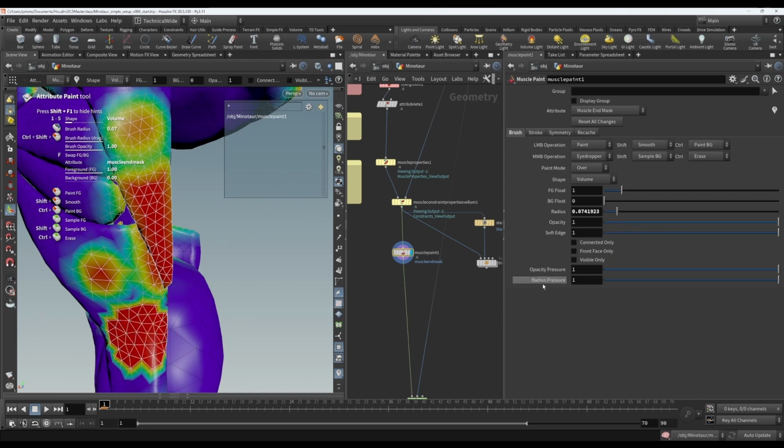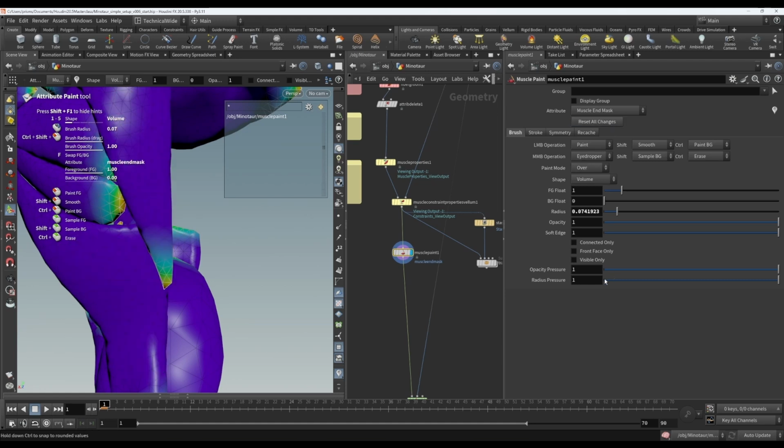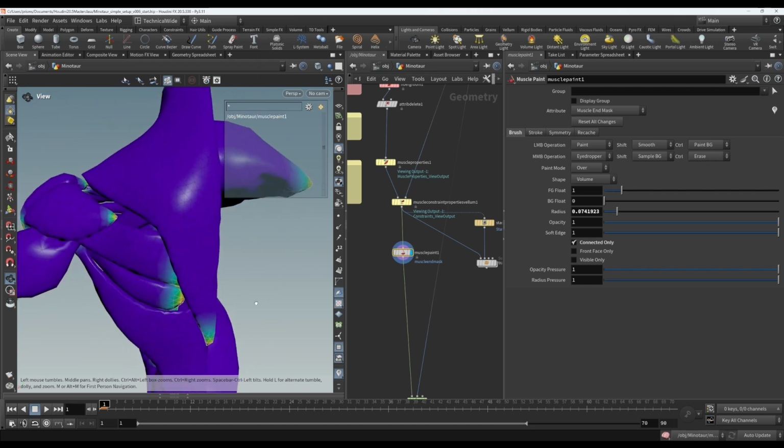Then these opacity pressure and radius pressure are related to if you're using a tablet and pen. I don't use it often enough to really know the exact settings, but it should be the same as with the attribute paint. Now, the connected only is very useful. I recommend always turning this on. It might not immediately be obvious why it's helpful, but I'll show you.